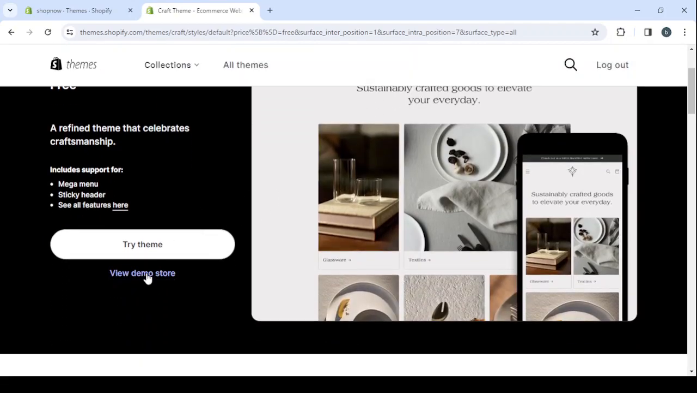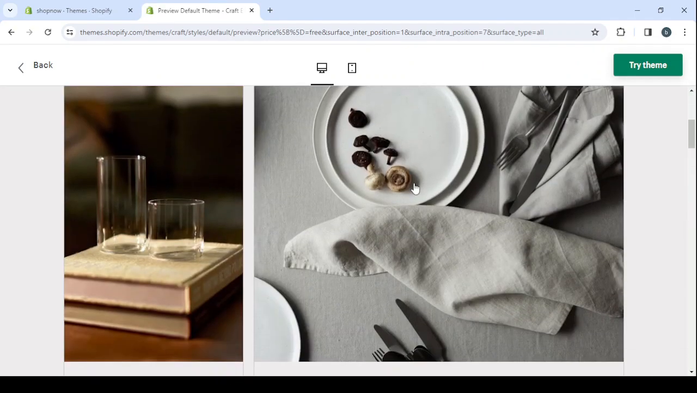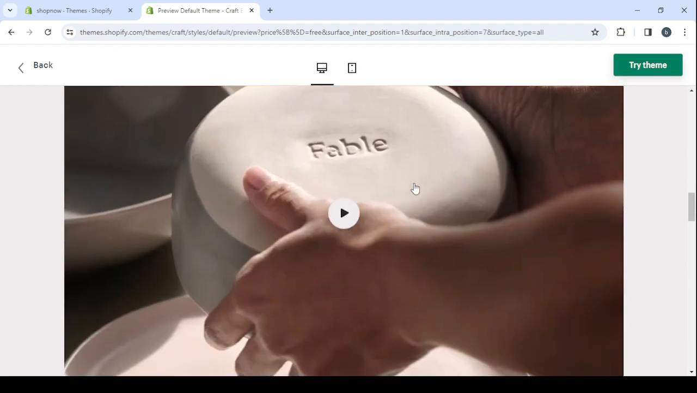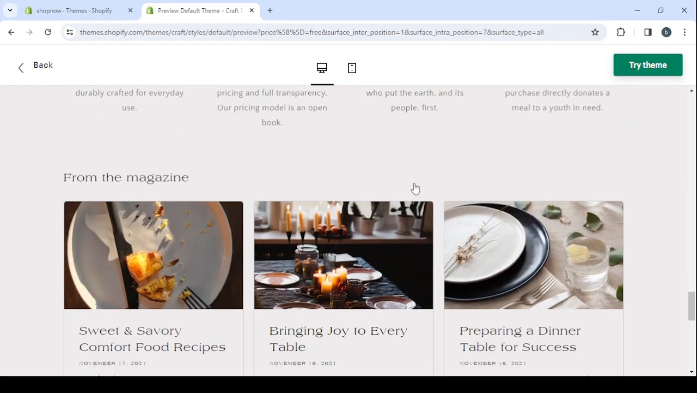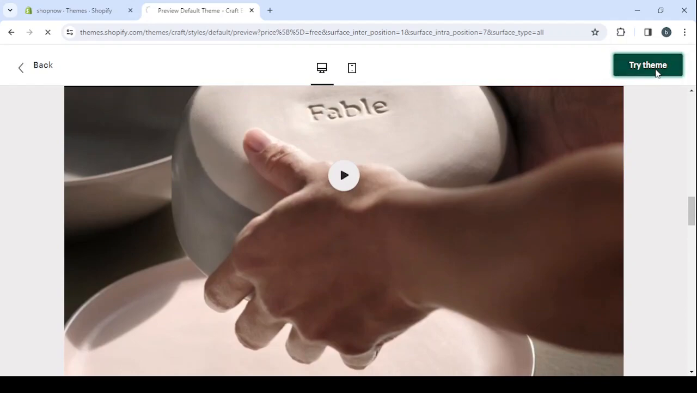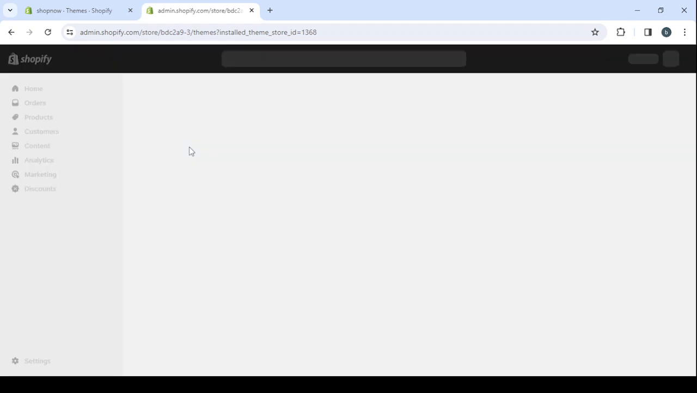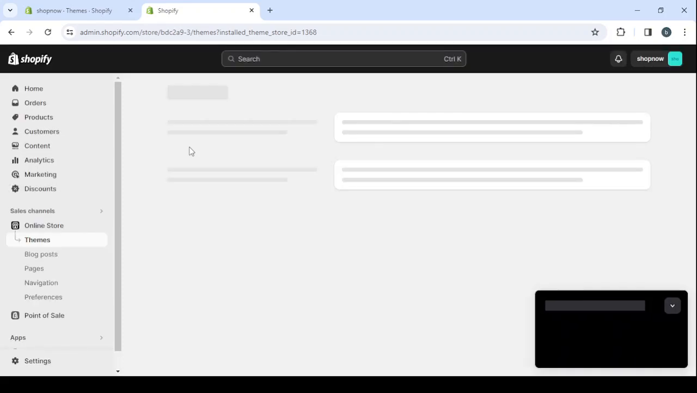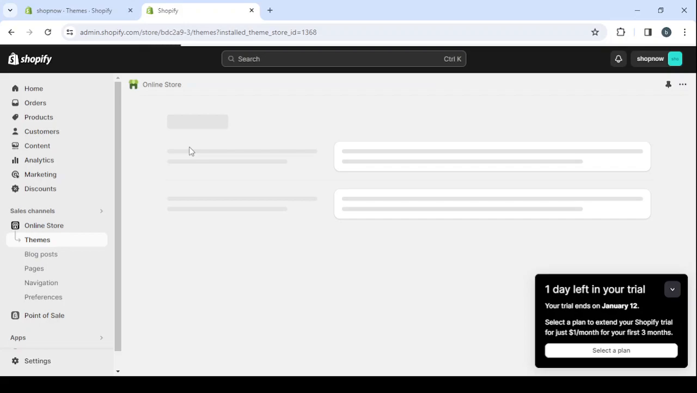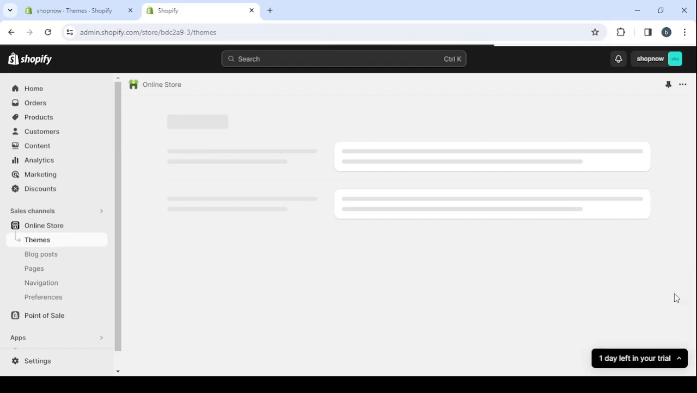And scroll down, click on view demo store to see how it looks before installing it. So here, this is how the theme looks. Click on try theme and let's start installing it. We will just install it in our theme library. It will not be our current theme. We will still need to publish it in order to make it our current theme. Just give it a few seconds to be installed. Then we will make it our current theme.